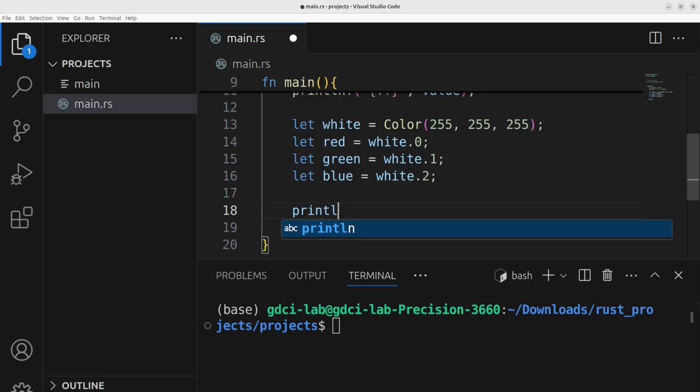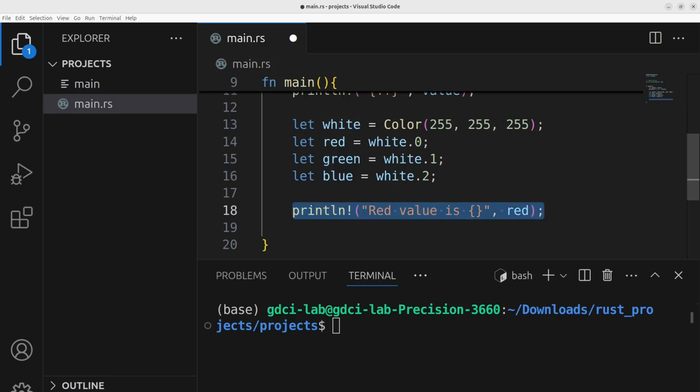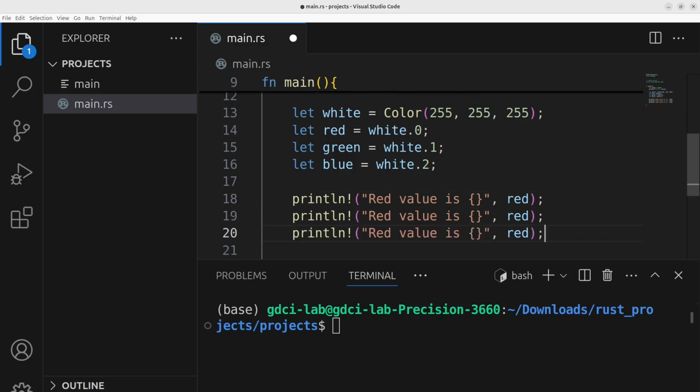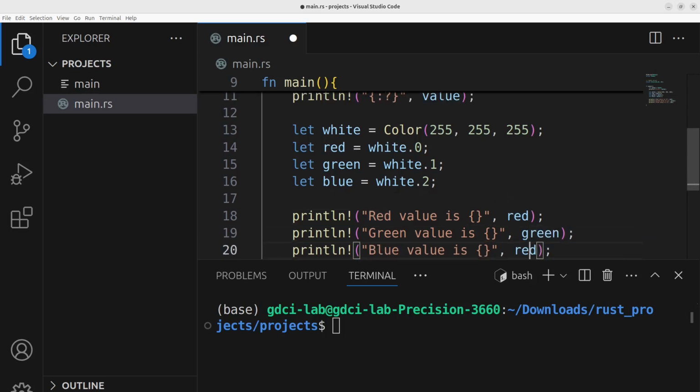So print those values, and we want to print the red value. Here we are allowed to use this display format string, and we want to print red. I want to copy this because there is a lot of repetition. So this will be red, green, and blue. We can change this to green and this to blue.